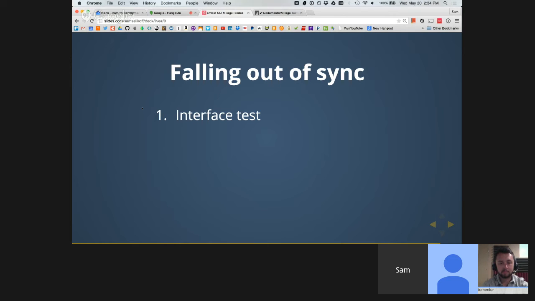And now, if your real object ever changes its interface, it won't pass that interface test. And now your test will no longer give you false positives, because you know both of those objects will be implementing the same interface, or your test will fail if they don't. So this is a good way to prevent your test doubles from falling out of sync with the objects that they're standing in for.